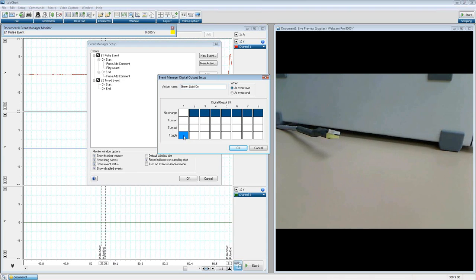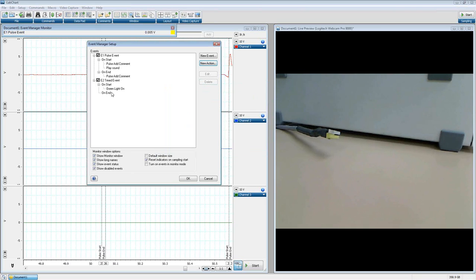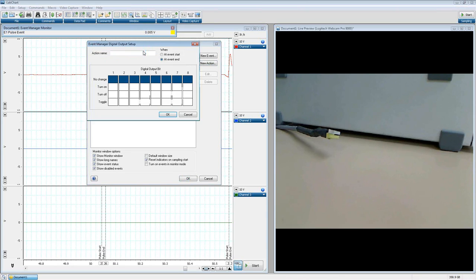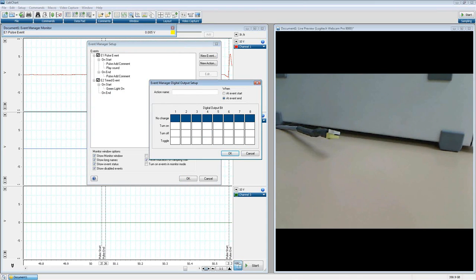Toggle can be useful to keep things tight and concise, but I normally just use turn on and turn off, but it's up to you if you want to use toggle. Additionally, no change, just as it says, no change. Just like the white dot we saw before in the digital output setup, it just won't change anything. So no change on these. We're going to turn the green light on. We'll hit OK. Now, of course, we turned it on, so we're going to have to turn it off at the end, otherwise it's going to stay on. So my new action, digital output, OK. Green light off.